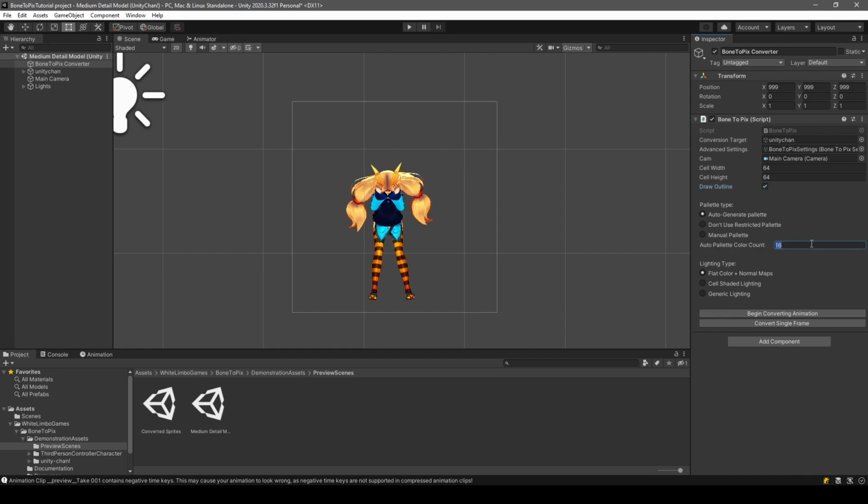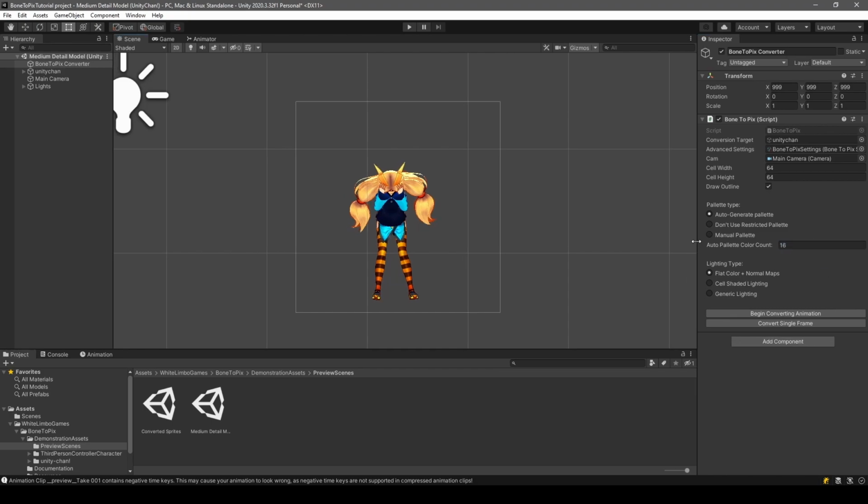and I'm going to leave the number of colors that we're using at 16 for this one. You can play around to get more or fewer colors depending on your preference. And I encourage you to experiment with every model you're converting.